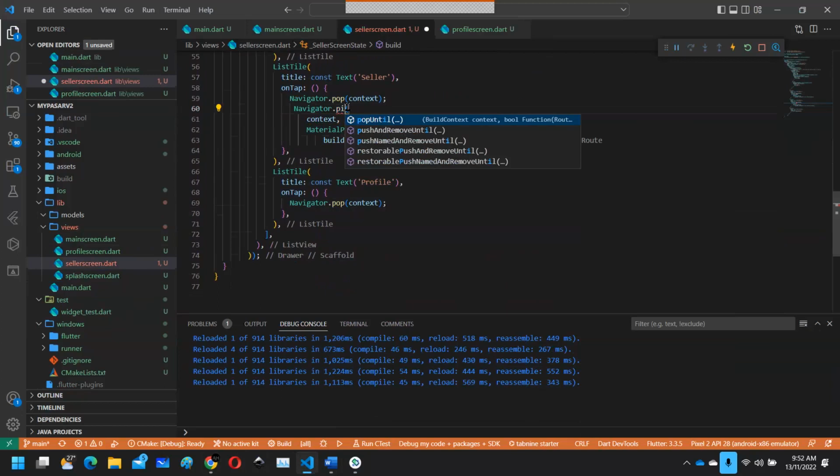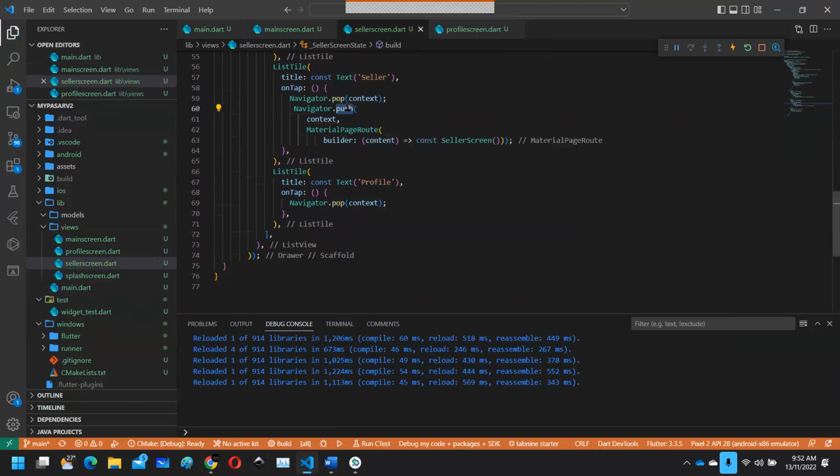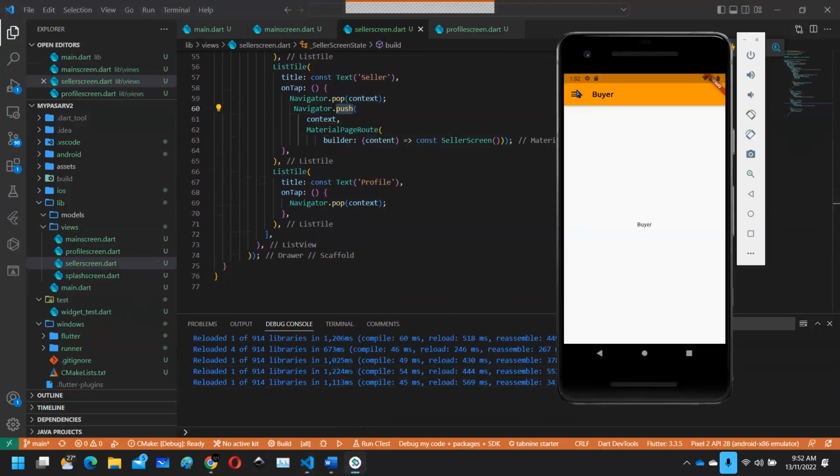Or even you can popUntil. Okay, popUntil means that you want to remove the previous tag, but you still retain the main class. You can use popUntil. Okay, there are some others. Push is the simplest one. Just push this class to the next class. Okay, but there are some other parameters that you can use for the application. Okay, now we settle for push, and the application now can move around easily.